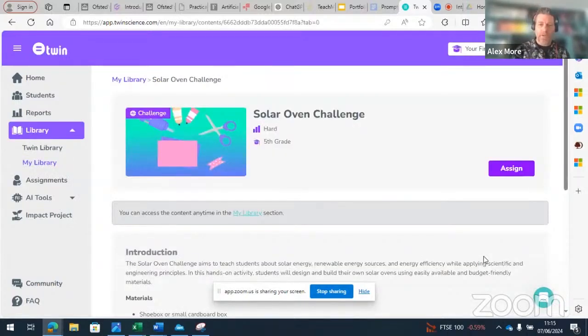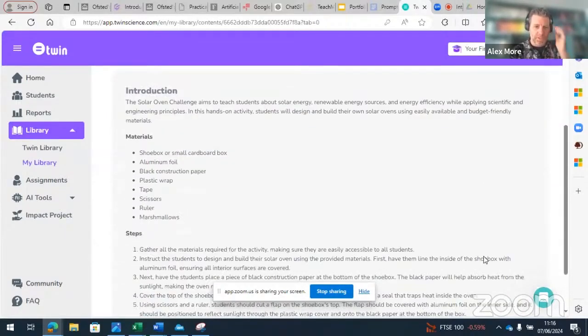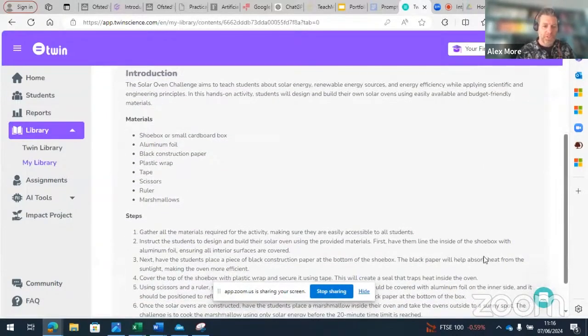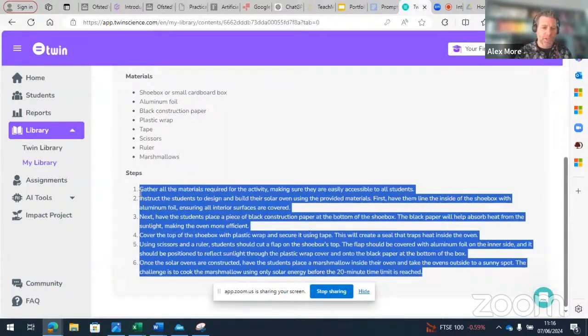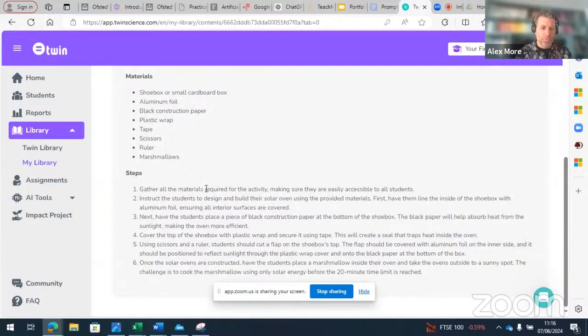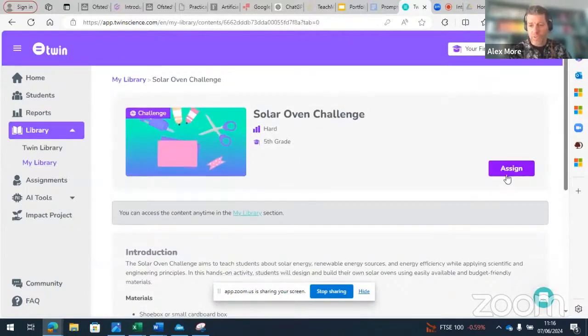So here we go. It's come up with the solar oven challenge, which is pretty unique. Last time I posted this in, it came up with something different. So it gives you the materials, the steps. And again, you can fine tune this. You might copy and paste and export this, and you might think to yourself, actually, I don't agree with step 1 or step 3. And you can fine tune it. You can put your own stuff in there, just like with any sort of generative AI. And you can assign it as well, which means you can actually send it out as an assignment, a bit like Google Classroom. So I love that about the challenge maker.